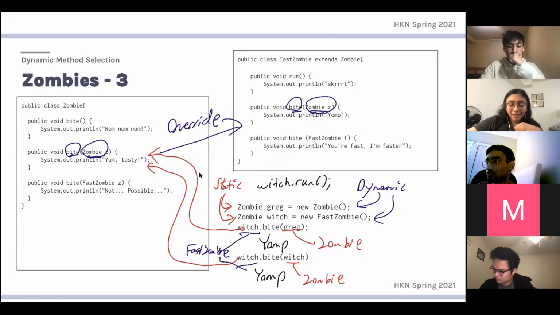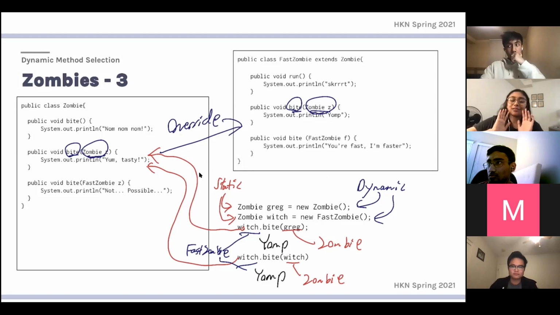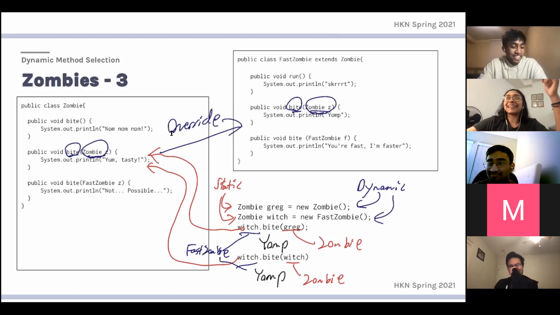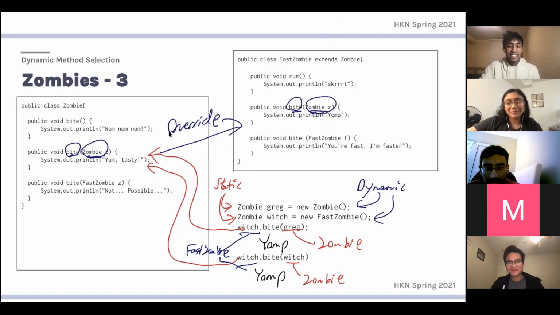And like I said before, you can get around this by casting and basically telling the computer, pretend that the witch is a fast zombie during compile time. I promise that's what's in the box. If there was a run method in zombie, then yes, it would return skirt because it would pick the version that is in the dynamic type during runtime. Yes.